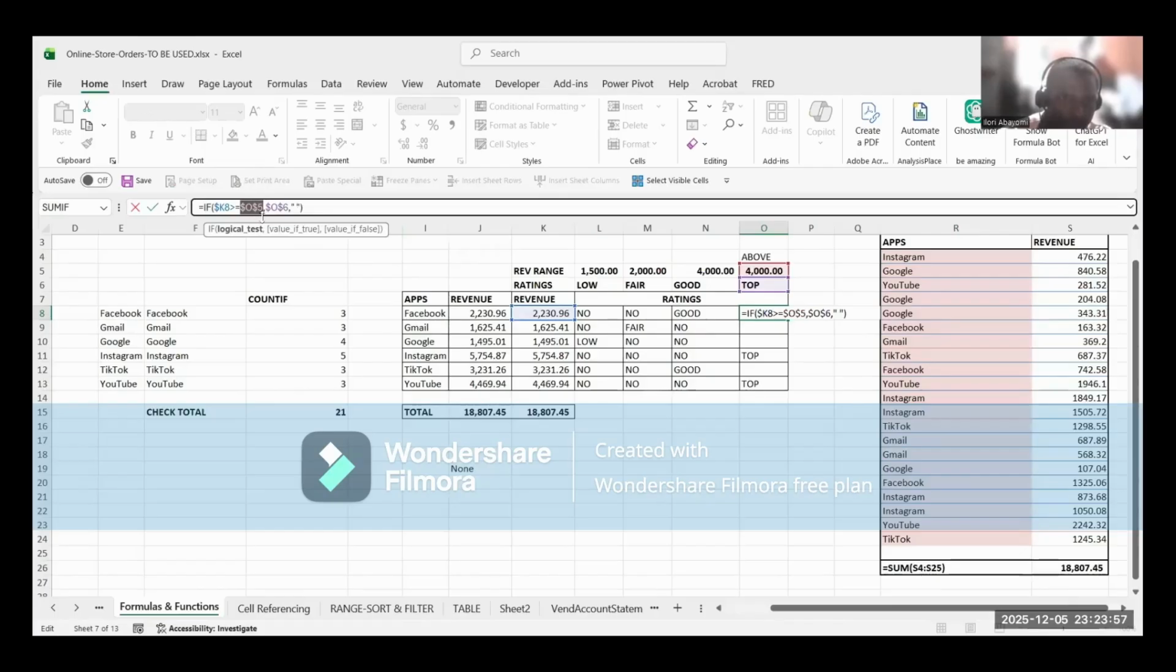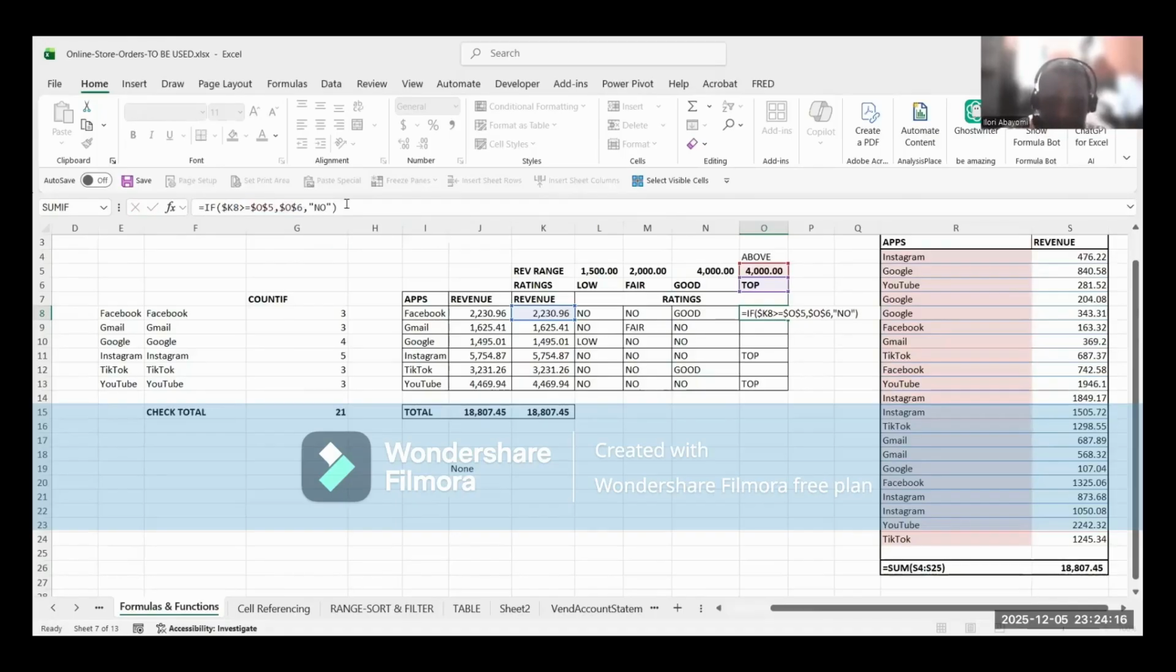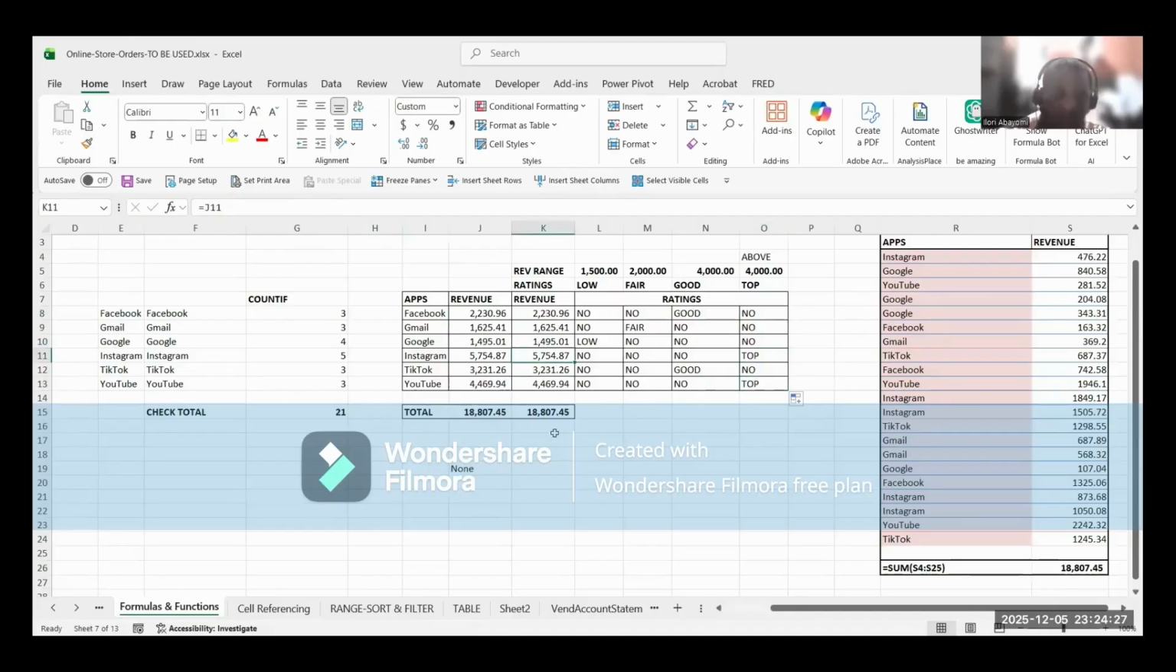That is S5. Okay, so return what? Value if true. Return top. That means the function is performing at top level. Otherwise, return nothing. This nothing again, let me put no there so that all those places will not be empty. That's why you see it's saying no because this value is less than 4,000 naira. But when you come down here, it says top. These are where the value is more than 4,000 naira.